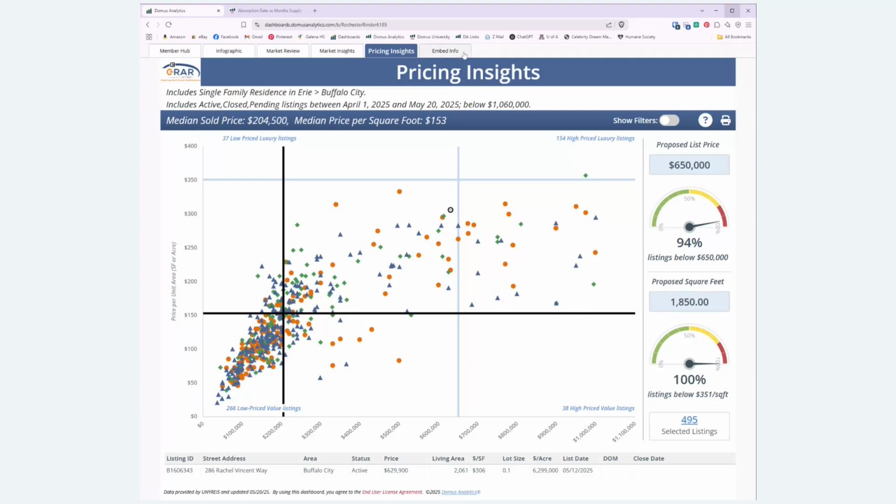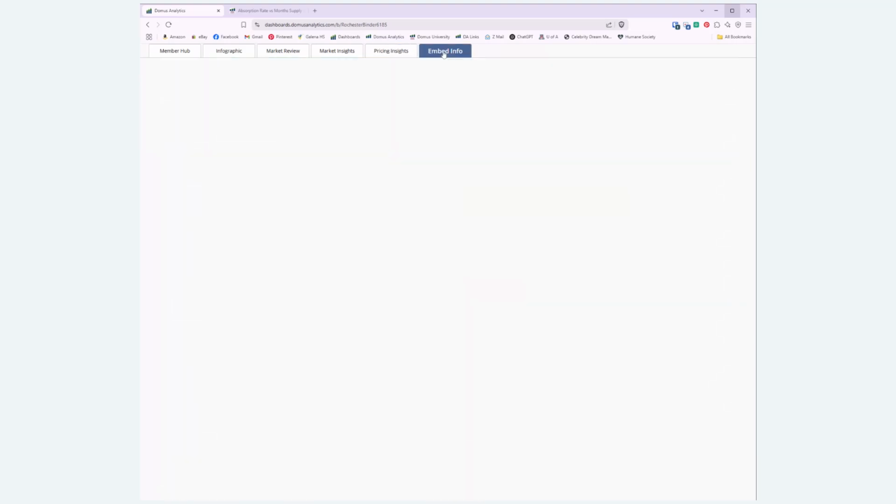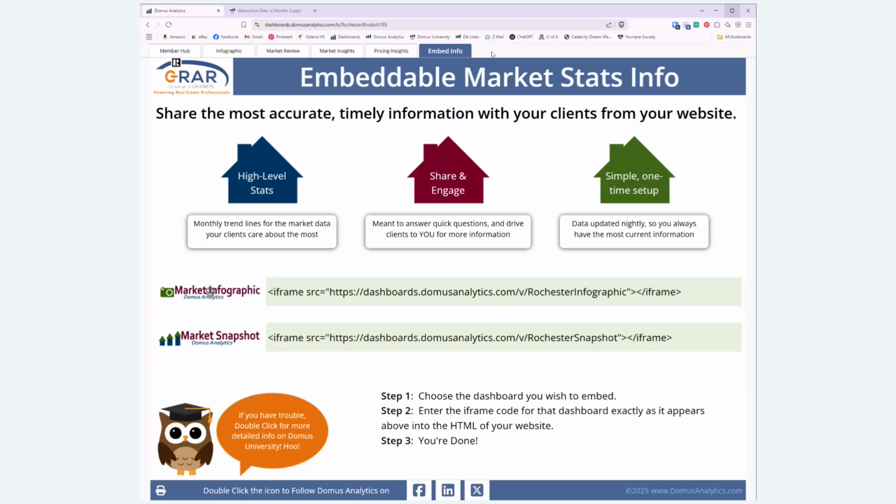And then the last one I want to mention, it's not a dashboard, but over here we've got a tab for embed info. So if you want to embed any of this information on your website, you can do so with the infographic. And there's another one that I didn't show here. It's the snapshot. That's just going to be a line chart. It really is just one little line of code.